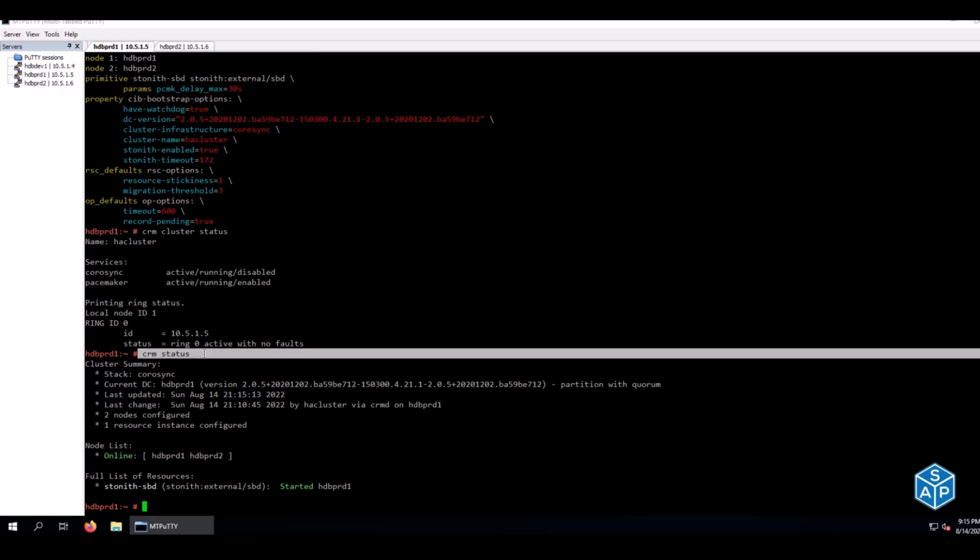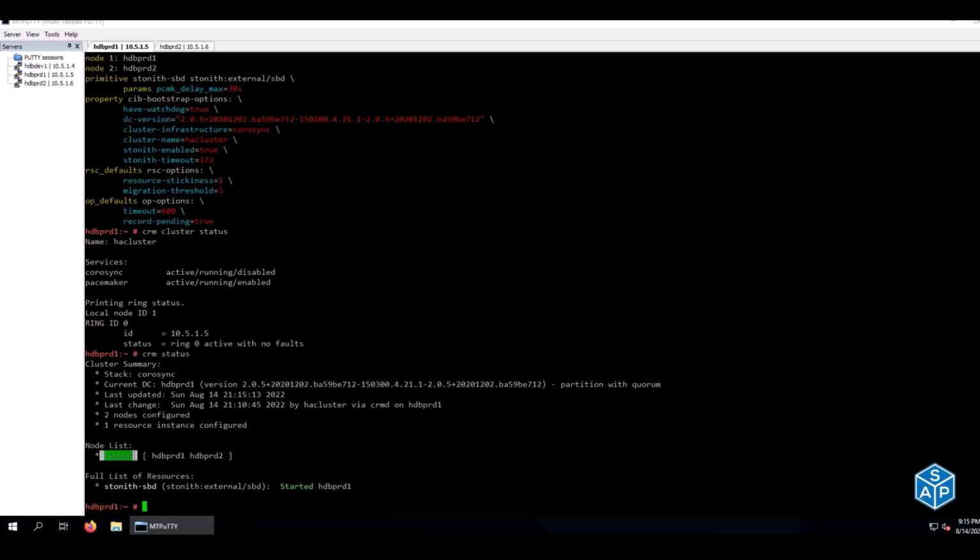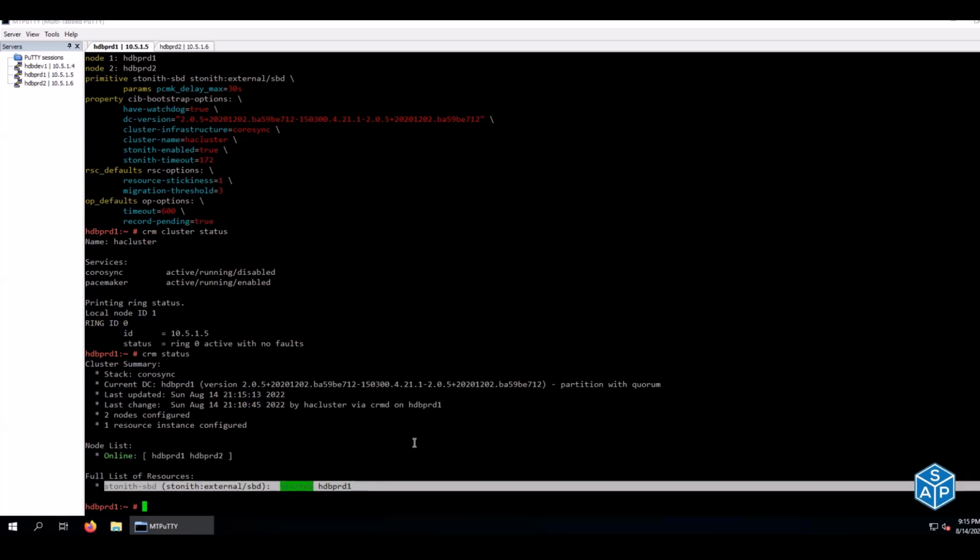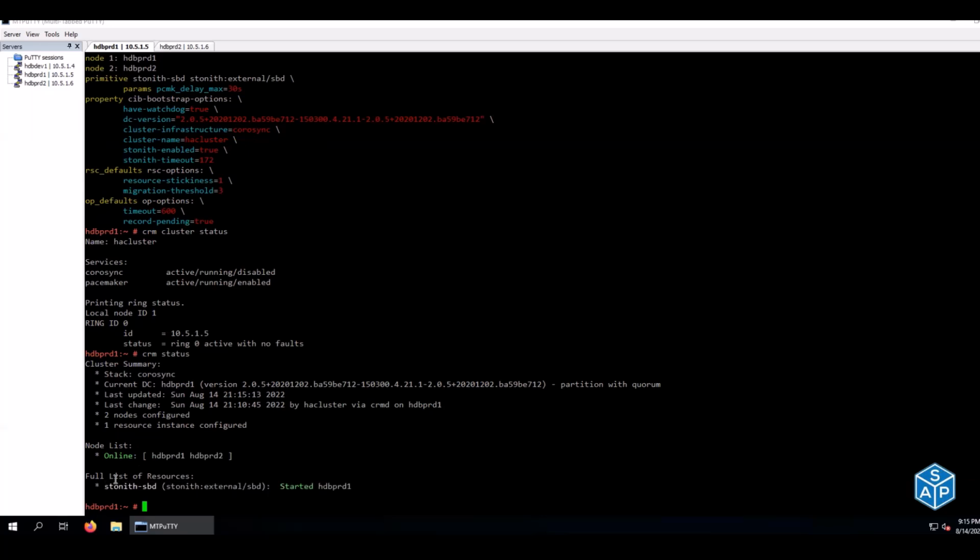In the crm status, you can see that the cluster is online and both the nodes are members of the cluster. You can also see the Stonith device, the Stonith resource, over here. This is the resources of your cluster. Right now we only have one resource. The cluster is only monitoring the Stonith resource right now.